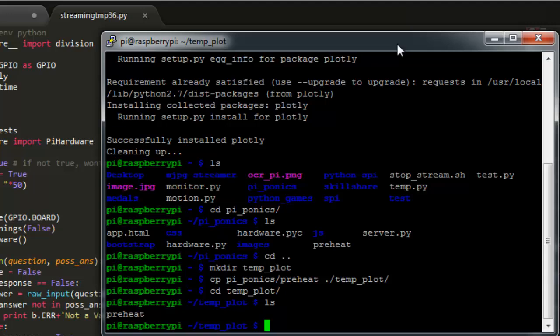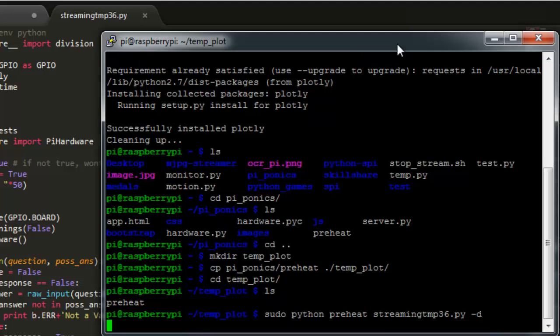It's pretty simple. But all I have to do at this point is do a sudo python, because it's a Python script, preheat, and then give it the name of the file that I want to bring down from my Dropbox account. It can be anywhere in my Dropbox account. And so I'm just going to type in streaming TMP36.py. And then by default right now, I think I'll change this, it's going to try and execute that after it pulls it down. But if we just do a -d, it'll just download the file. It won't do anything else. So I'm going to go ahead and do that.